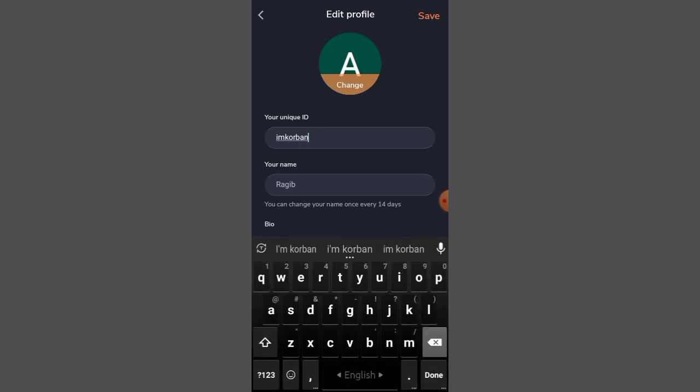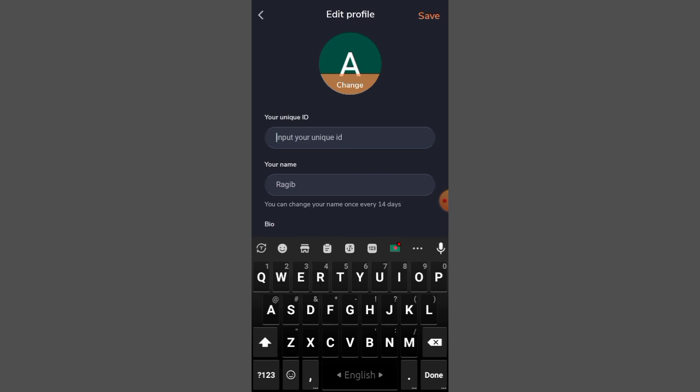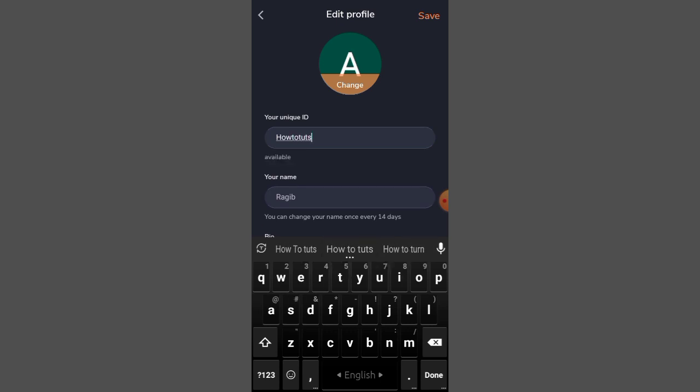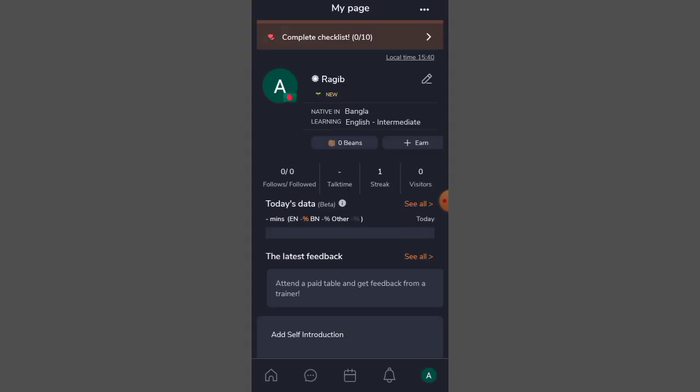So you can see if I just type my name, so it's available. So you have to check which name is available. I'm just giving the name, my channel name, and it's available. You can see the option, it's available, and then click save. Okay, you can change your username or unique id this way.